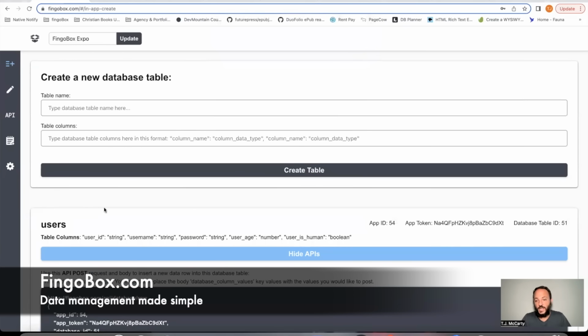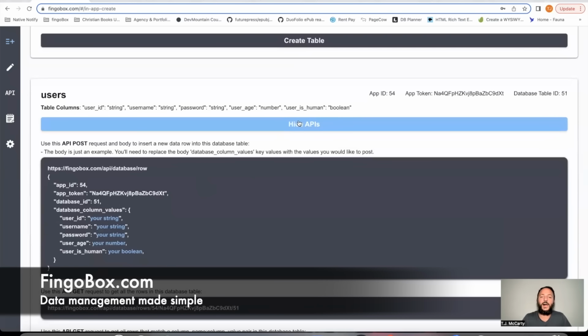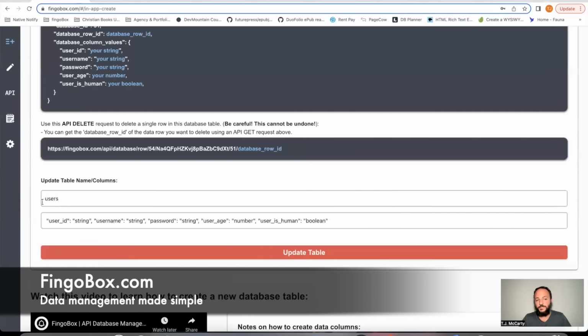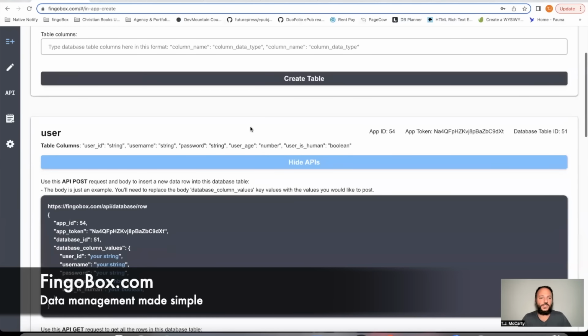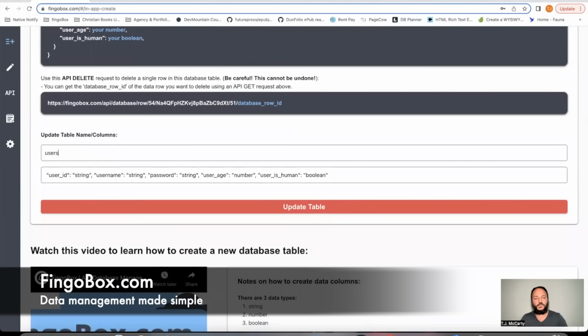You'll notice your table will pop up down here with all of your API calls. If you want to update your table, you can scroll down here, and there's a place where you can update. Maybe you want to change it to user or something like that. You can update the table name. And then you'll notice up here the name changes. I'm still going to change it back to users. But you can do that.